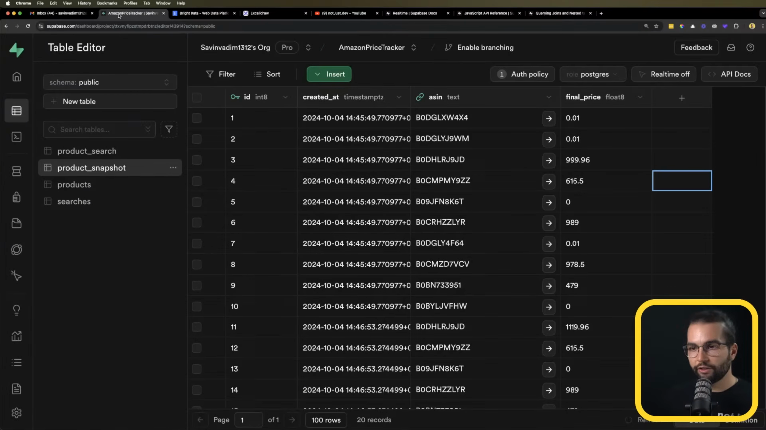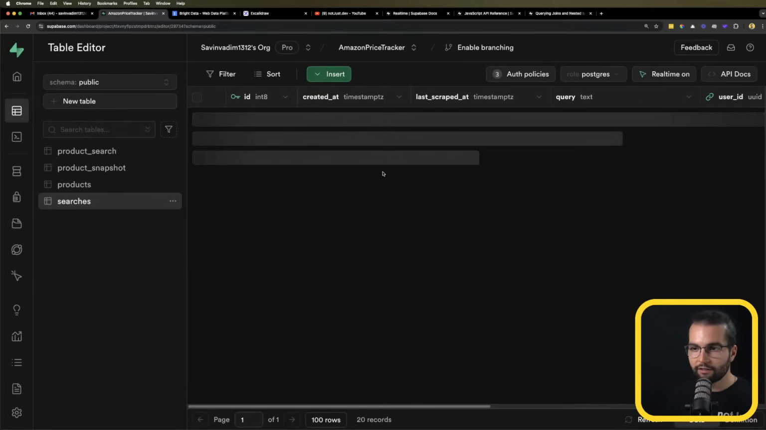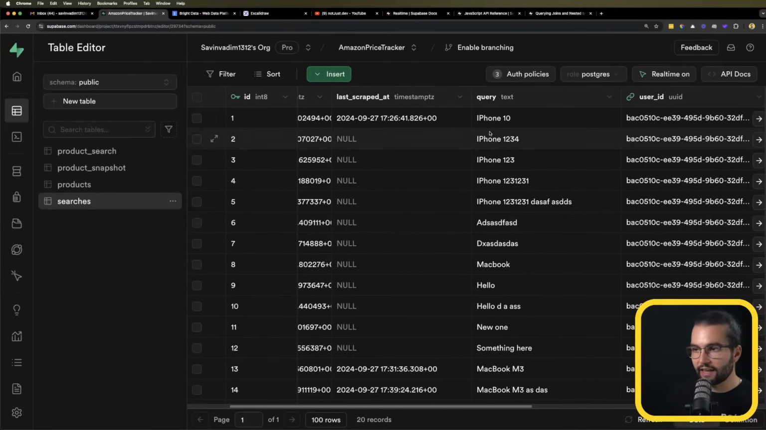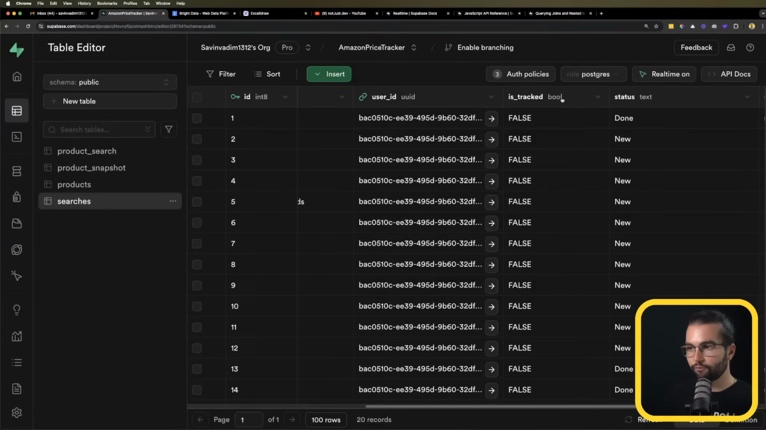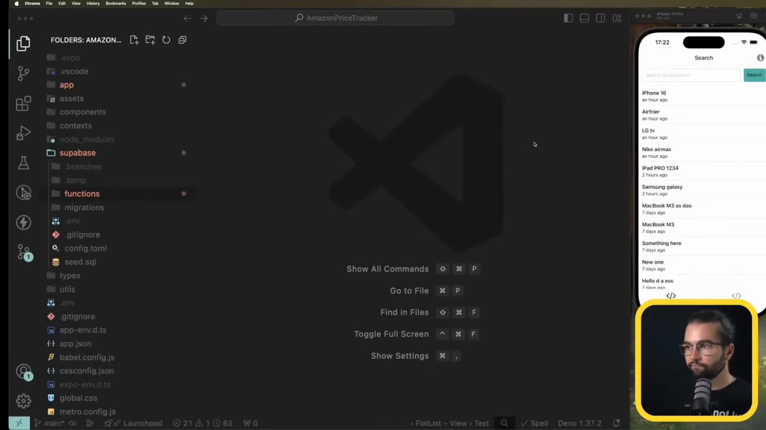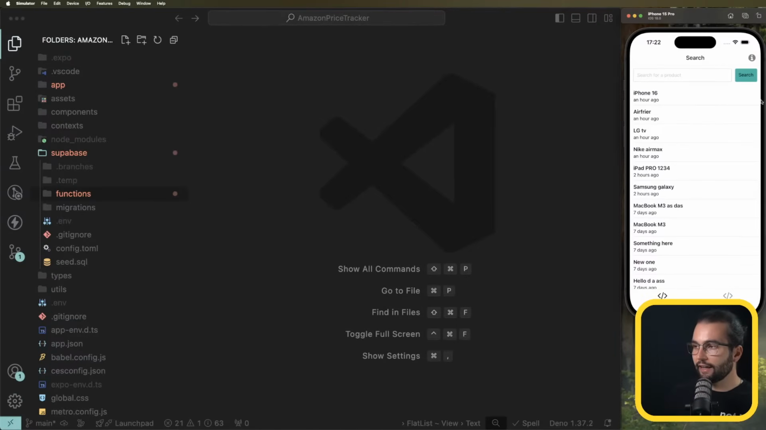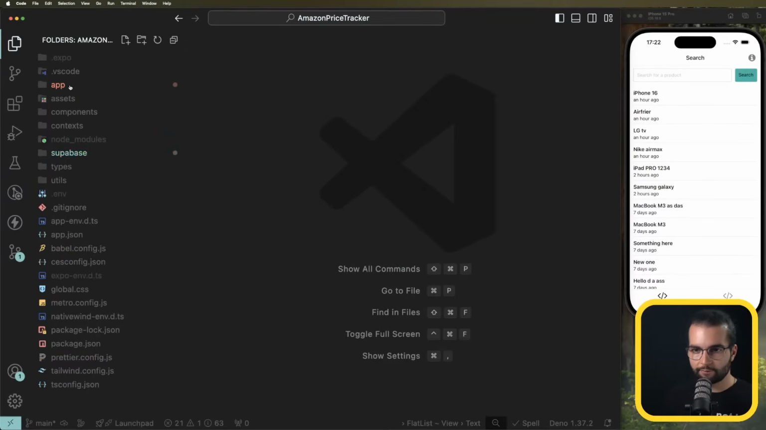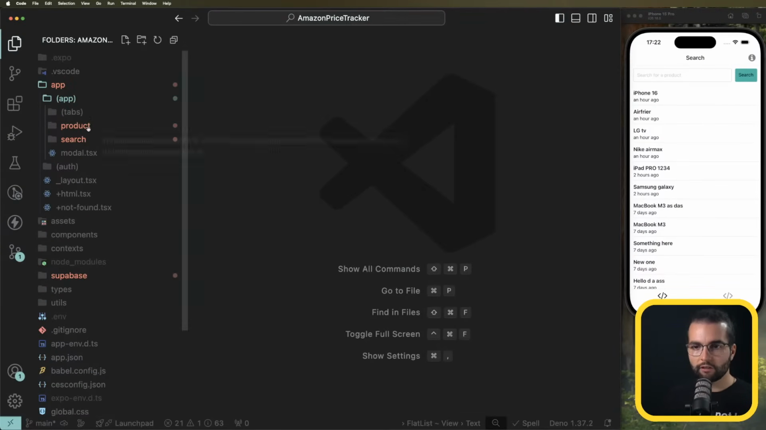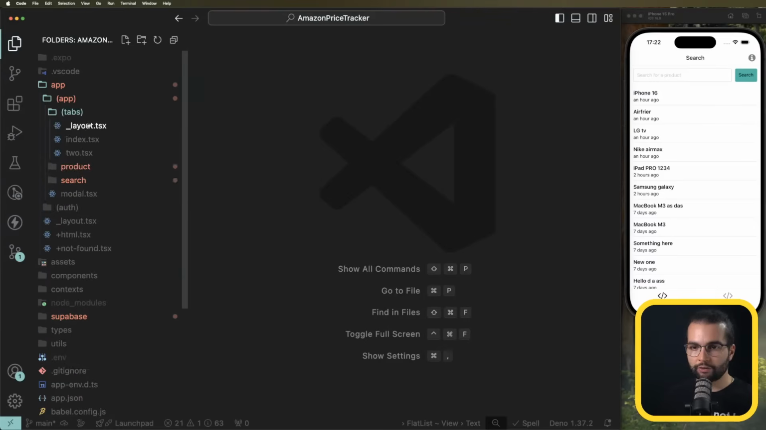But what I want to do is I want to say, hey, as a user, the search, let's say iPhone 16, I want to track it. We already have this isTracked field, which is a Boolean, which is initialized with false. Let's add an icon on this list, or maybe, yeah, let's start with a list. So on the application, let's go to tabs index.